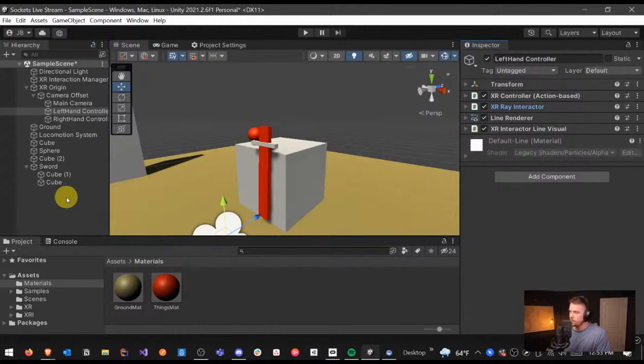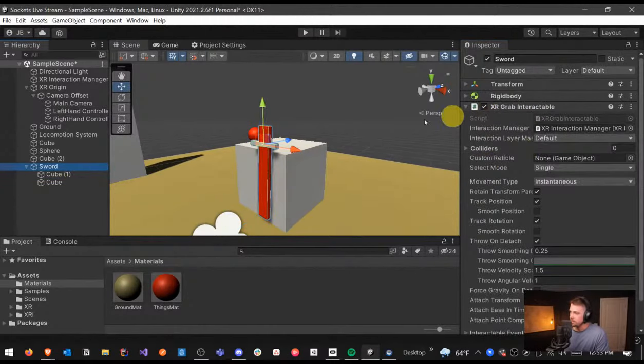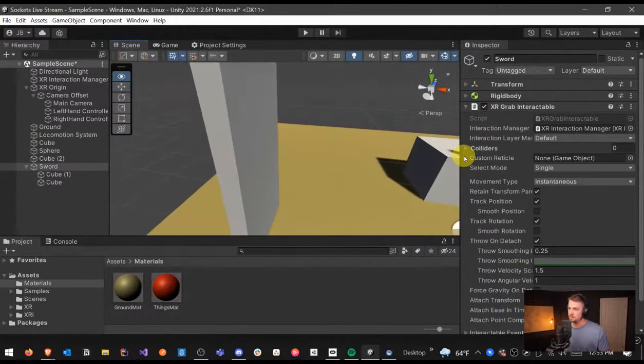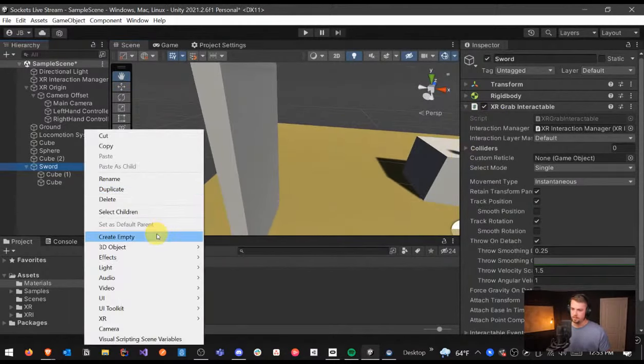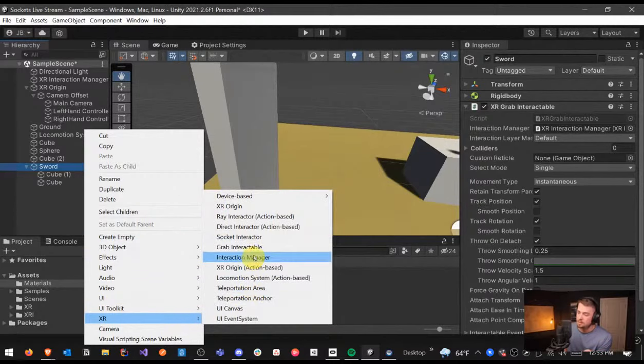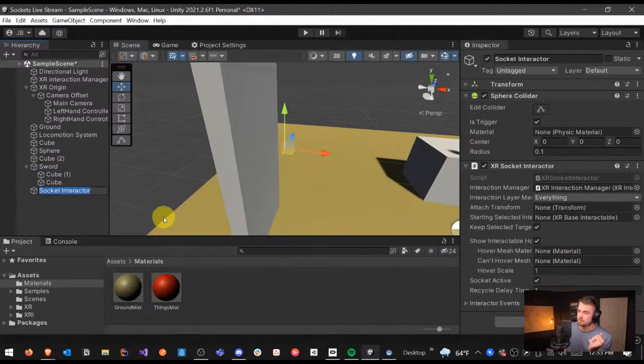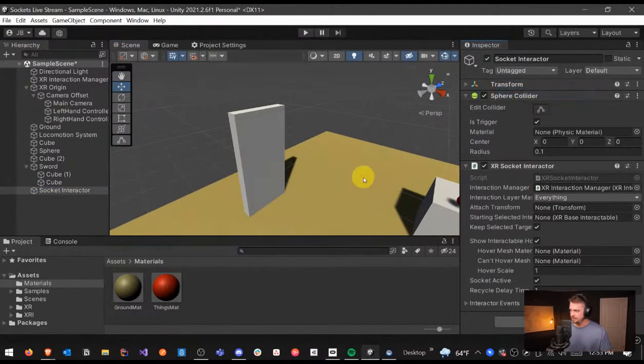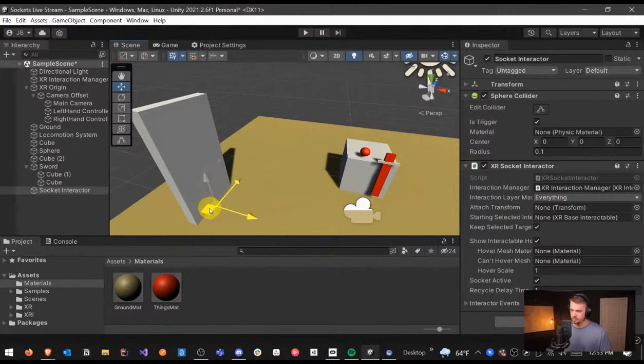And then we want to pick the sword up. The sword has a grab interactable on it, and we want to be able to drop it onto a socket. So we're going to make a new one. You can create an empty object and add a socket to it, or you can go down to XR and add in a socket interactor. Super easy. We reset this back to the center, and then drag it over to a spot on the wall that we want.